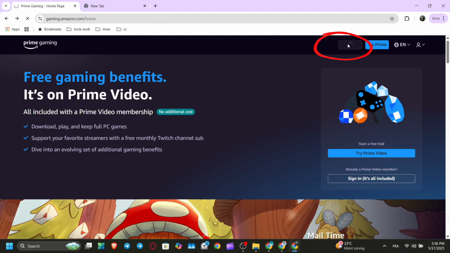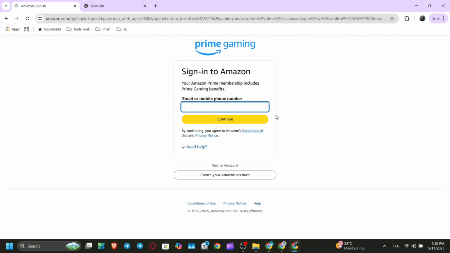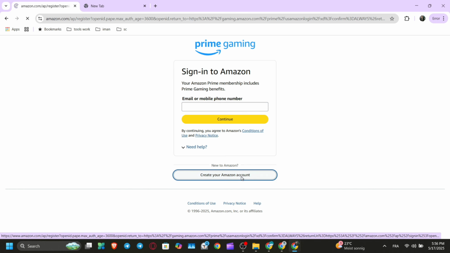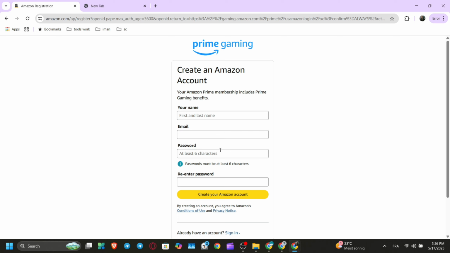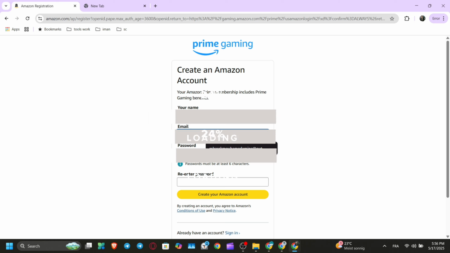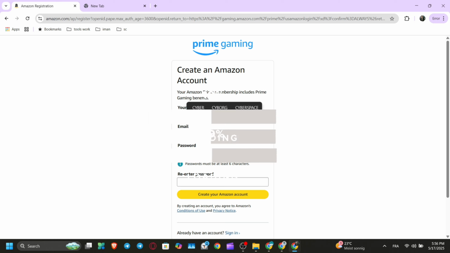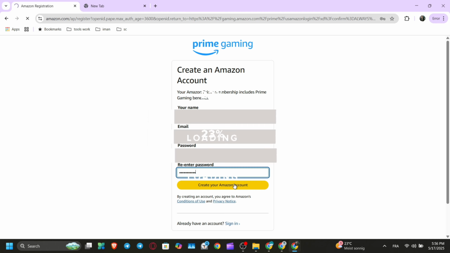First, click on Sign In. If you already have an account, you can log in directly by entering your information. But in our case, we'll click on Create your Amazon account. Now fill in your information, your name, your email, and the password you'll set. And now click on Create your Amazon account.